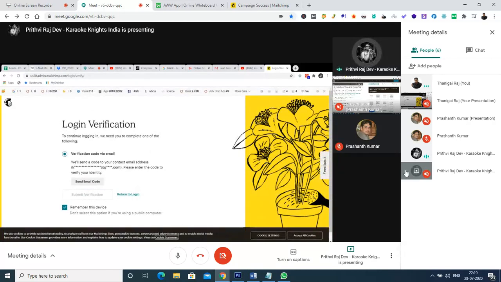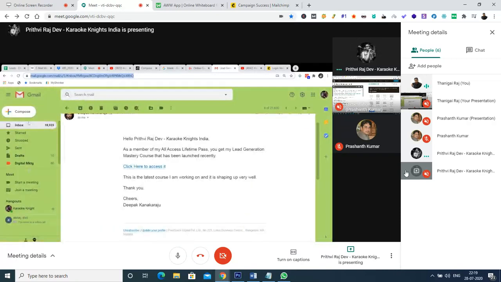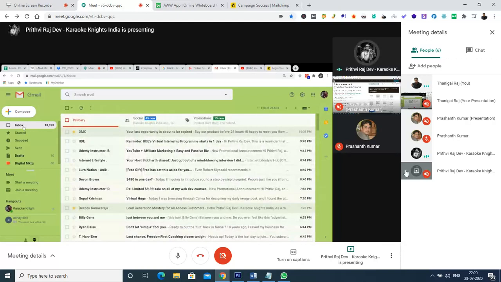So it's asking for a verification code via email. You can choose the option Send email code, and you might have received the email, so you can copy and paste the code.